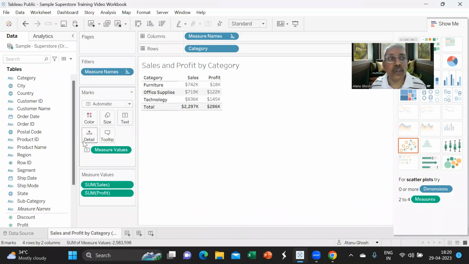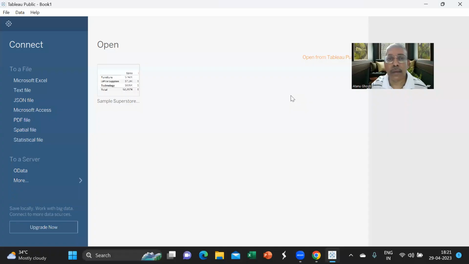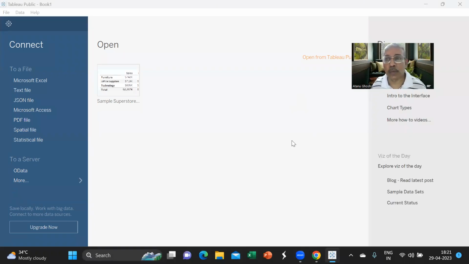Let us now close this Tableau workbook, assuming that our work is done, and then reopen Tableau. And this time, we are going to import the TWBX file. So let us first close this instance of the workbook, and we'll see how to import the file. So I have closed the Tableau workbook instance that I had. It's a new instance. It also tells me what is the recent workbook that I did, and I can open directly from here. But assume that this is not available.